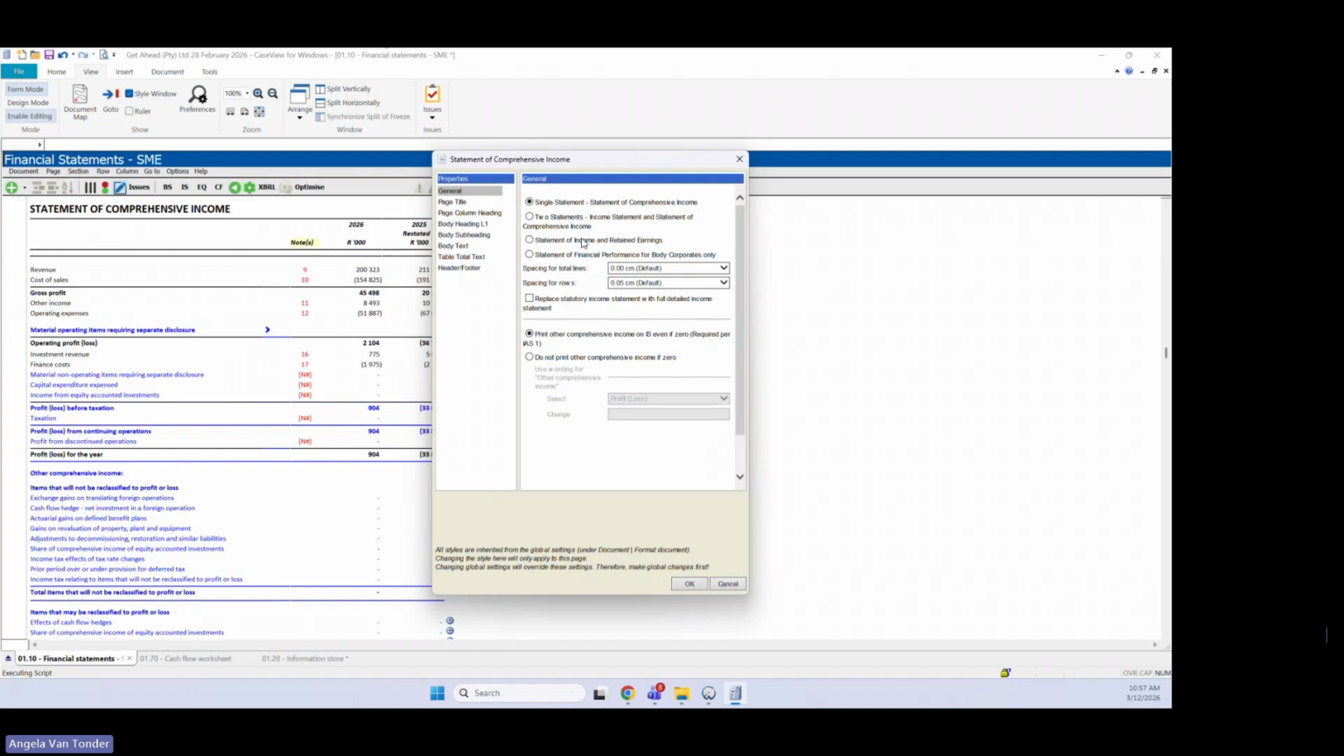And then you can also have a statement of income and retained earnings if you're in SME, body corporate income statement if you are in a body corporate, or you could replace with a detailed income statement. I'm not going to demonstrate those. You can play around with them. But this is what I want to show you. In the single statement approach, it says your option is print other comprehensive income even if zero. So that's what I've showed you.